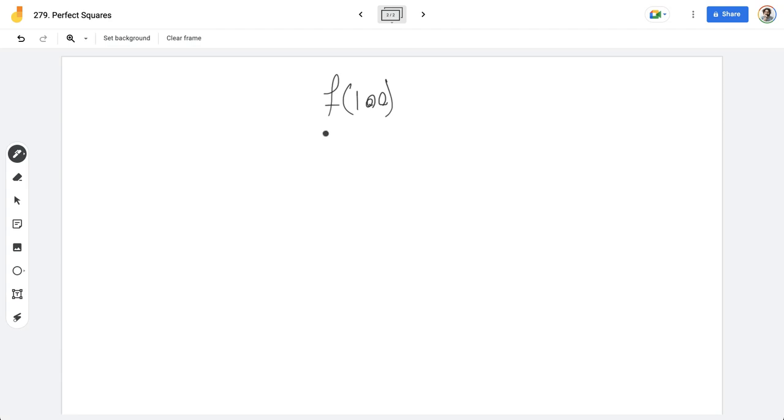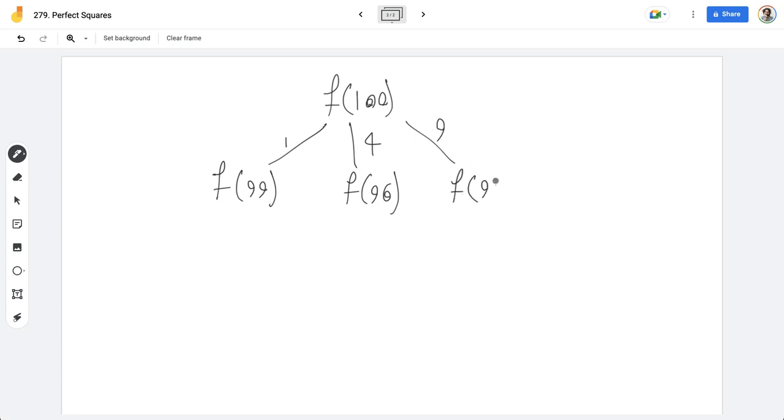When you're trying f of 100, you will have several options. It's either going to be taking 1 and it's going to be f of 99. Or you're going to take 4 and it's going to be f of 96. Or you're going to take 9 and it's going to be f of 91. And so on.